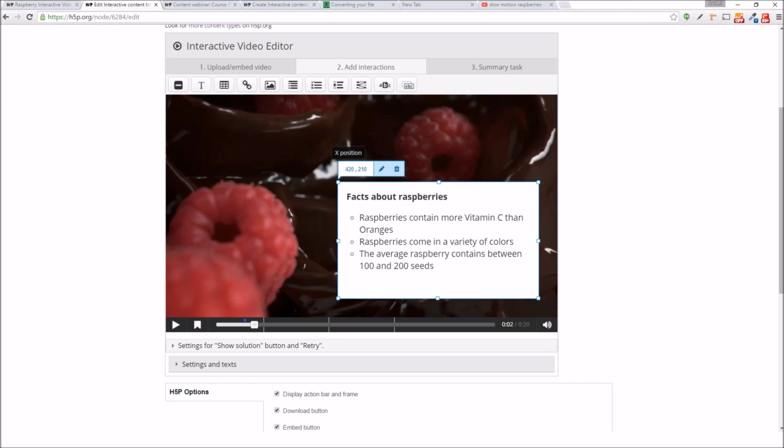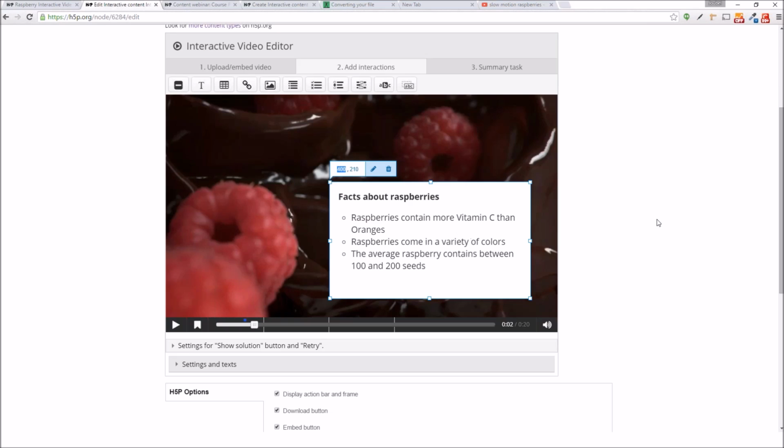I could also change the position by using coordinates if I want to be very specific. So instead of 420, I could write 400 here. Of course, this is the X position, and this is the Y position in a coordinate system, where 0 is at the upper left corner here.